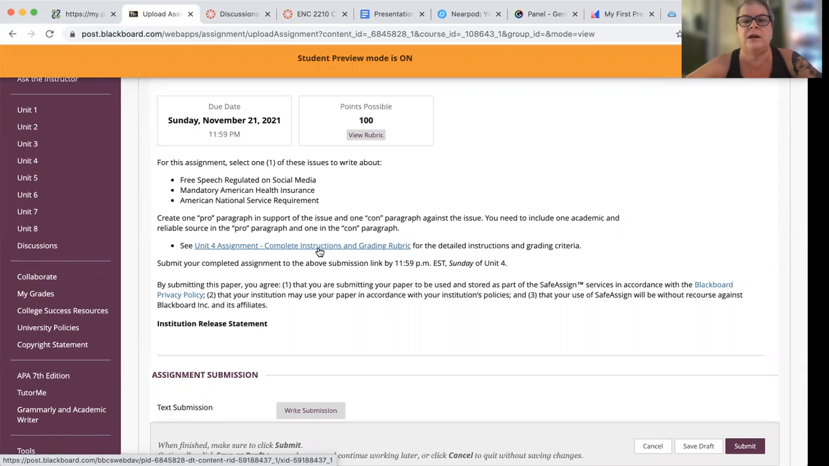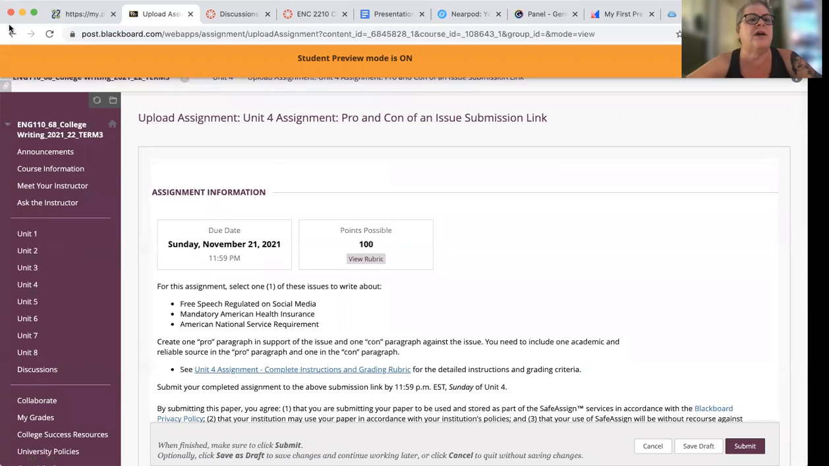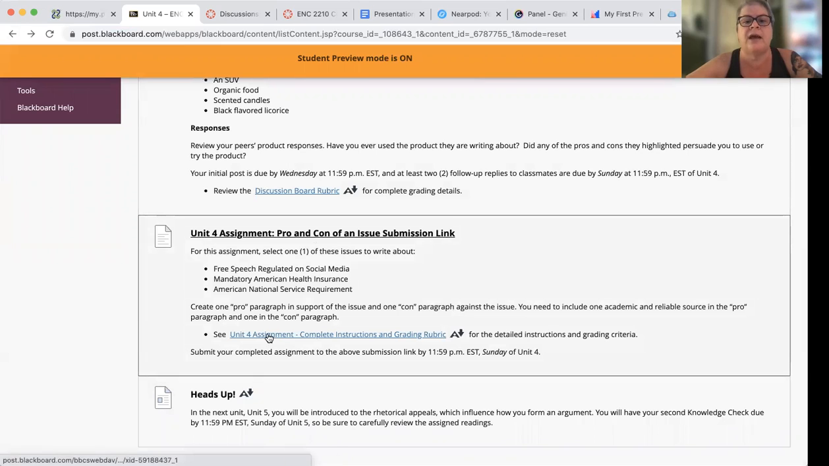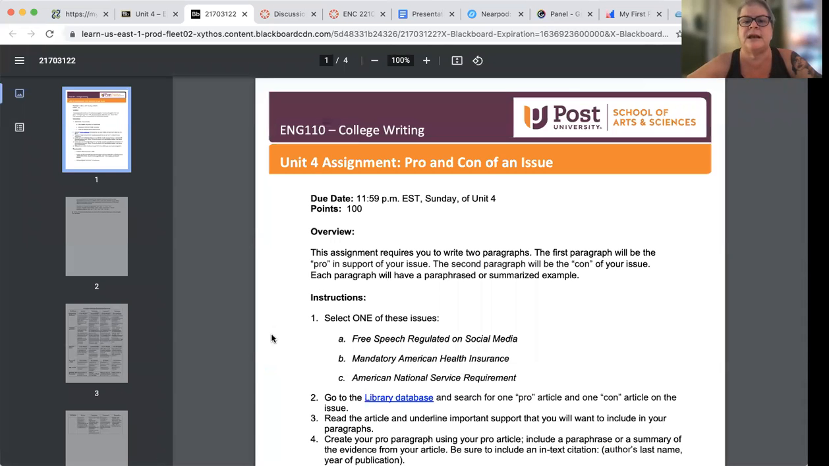This is the full assignment for the detailed instructions and grading criteria. Now, you don't have to even click on this to get there. It is also on the main page. So I'm going to click back to the main page and go to this one. It's the same link. It takes you to exactly the same space.